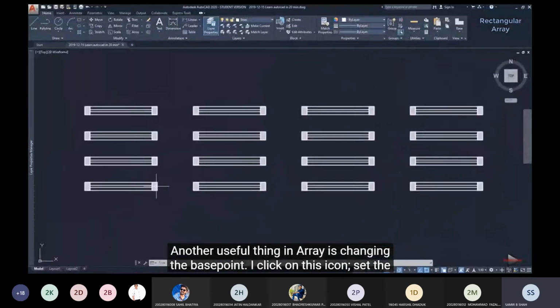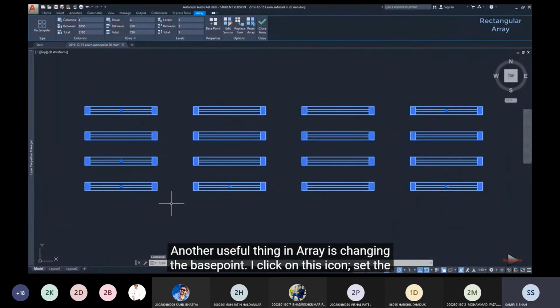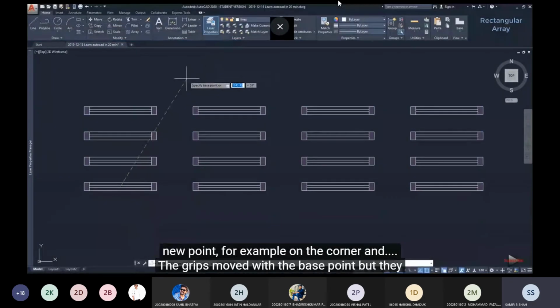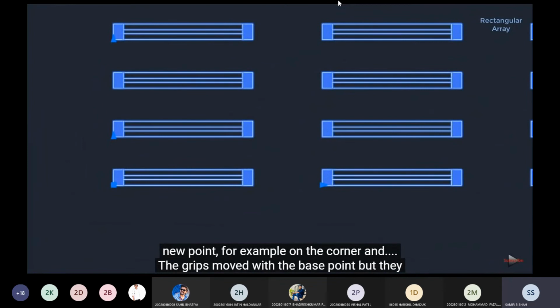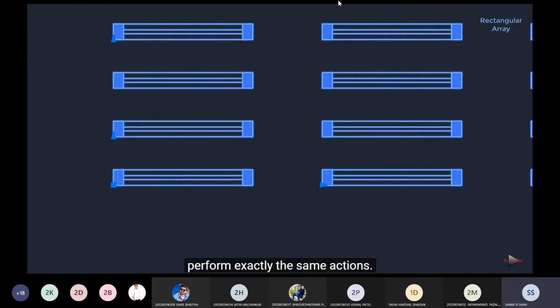Another useful thing in Array is changing the base point. I click on this icon, set the new point, for example, on the corner. And the grips moved with the base point, but they perform exactly the same actions.